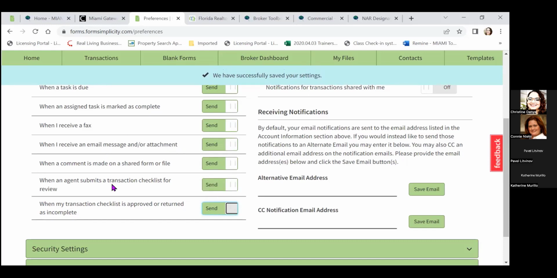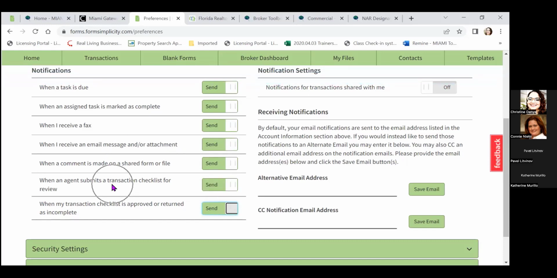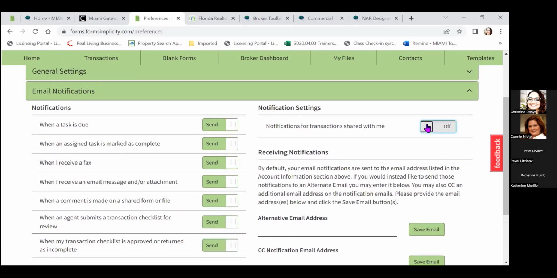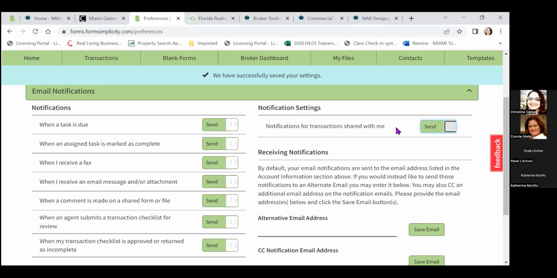Some really important ones are when an agent submits a transaction checklist for review, because that is communication directly with you. Also, when my transaction checklist is approved or returned as incomplete, right? So these are some of the ones that we want to make sure to have on. You can go ahead and toggle on notifications for transactions shared with me in order for you to get notified of the transactions shared by your office.